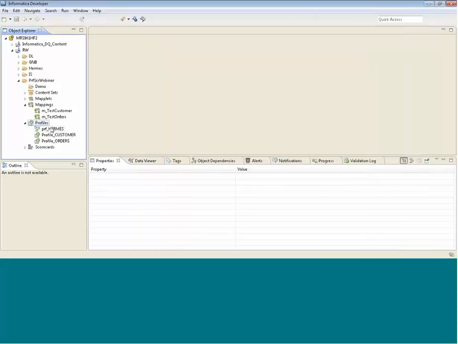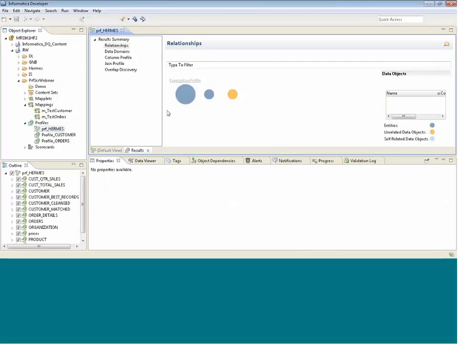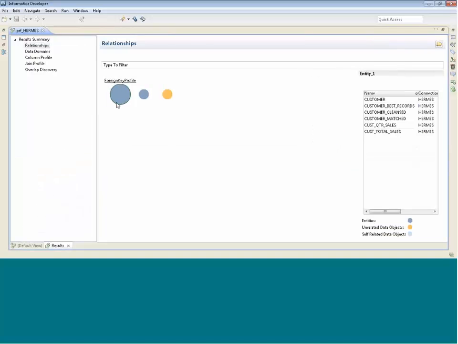So I won't run that, like I say, it'll take a while, so I'll just open up one that I have run previously, and I'll just show you the results that we were looking at earlier on in the entity relationship diagram. So this is the diagram we looked at earlier. So it's this one here. Let me just make this a bit bigger.